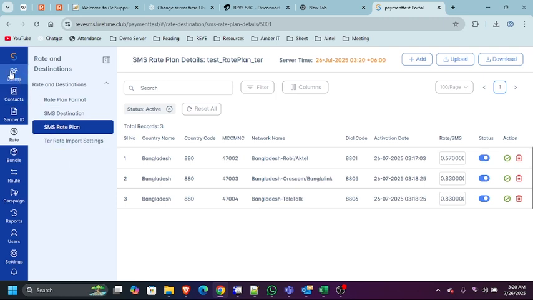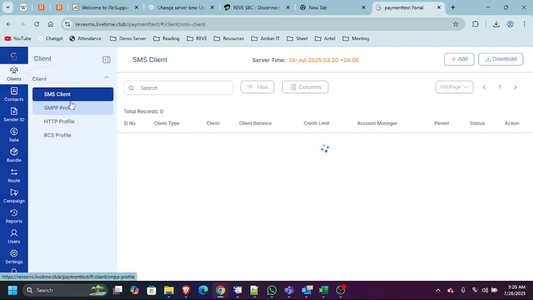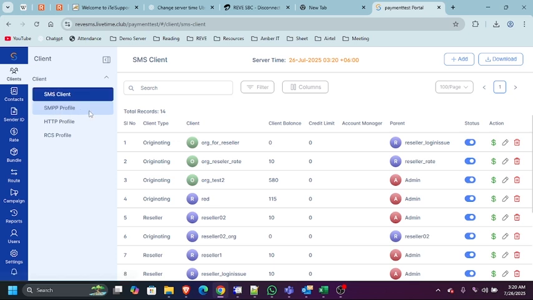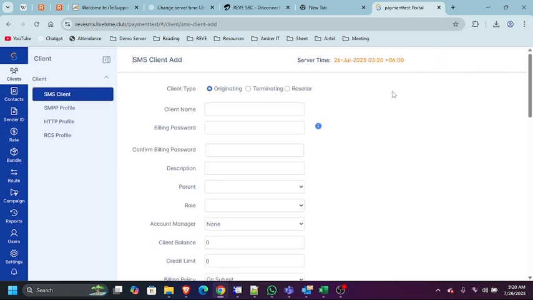Now we will move on to the client creation part. Here we have SMS client, SMPP profile and HTTP profile. First we will add SMS client and then we will add SMPP profile, and after that we will add HTTP profile for the testing purpose. Now we will click on add in the SMS client.